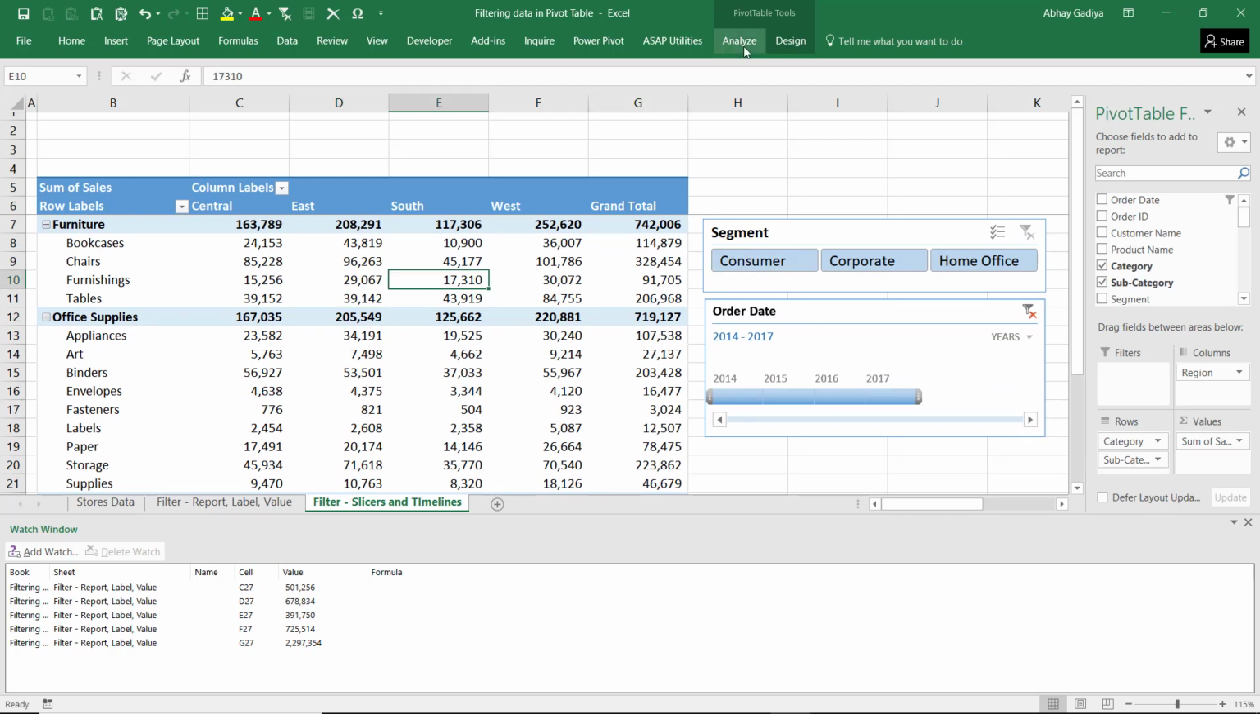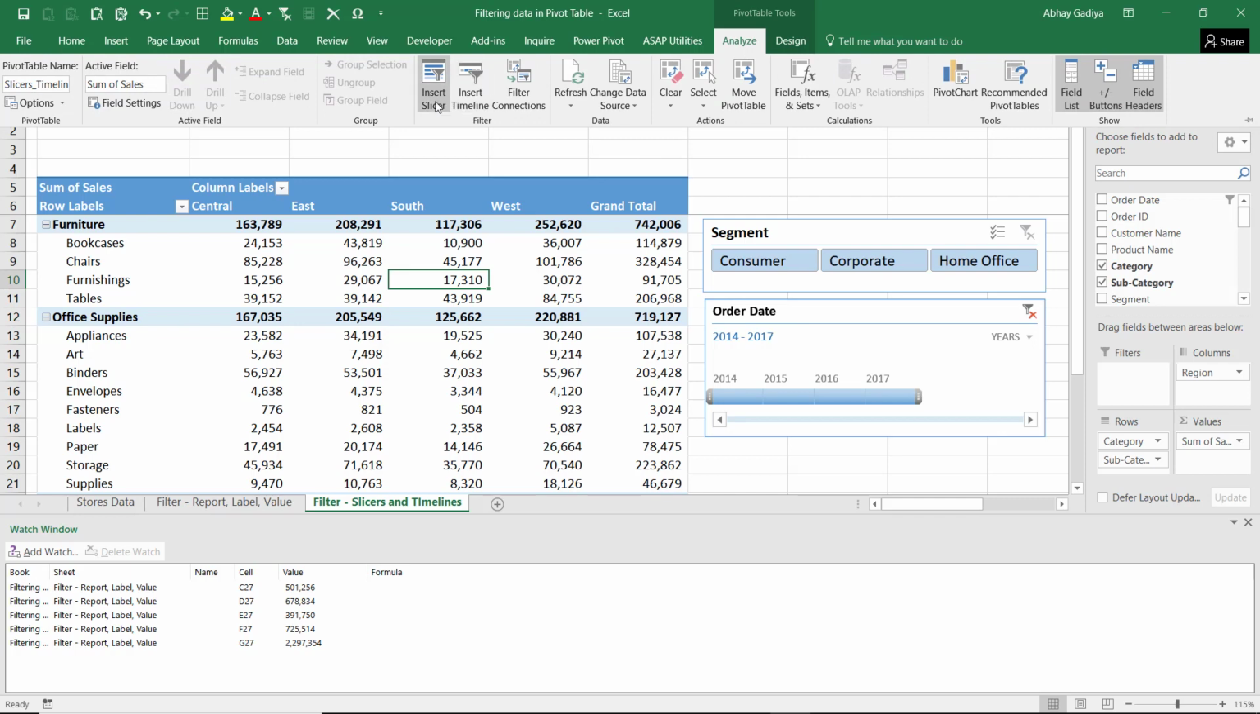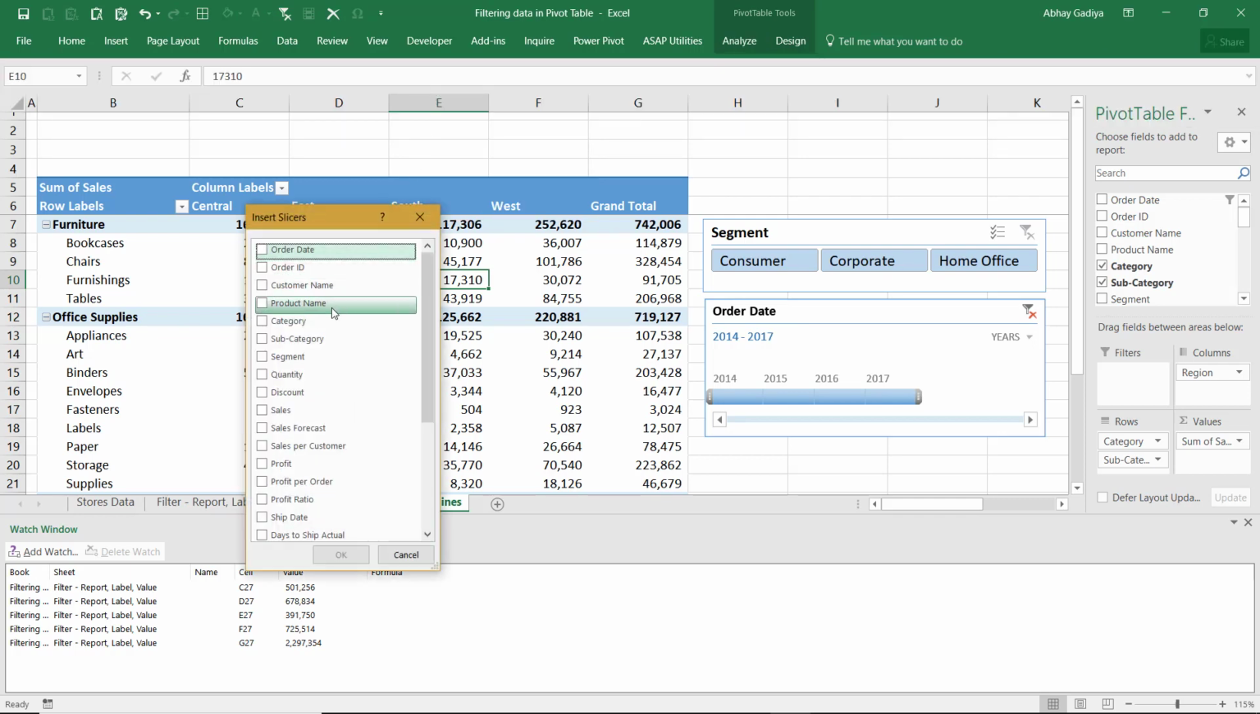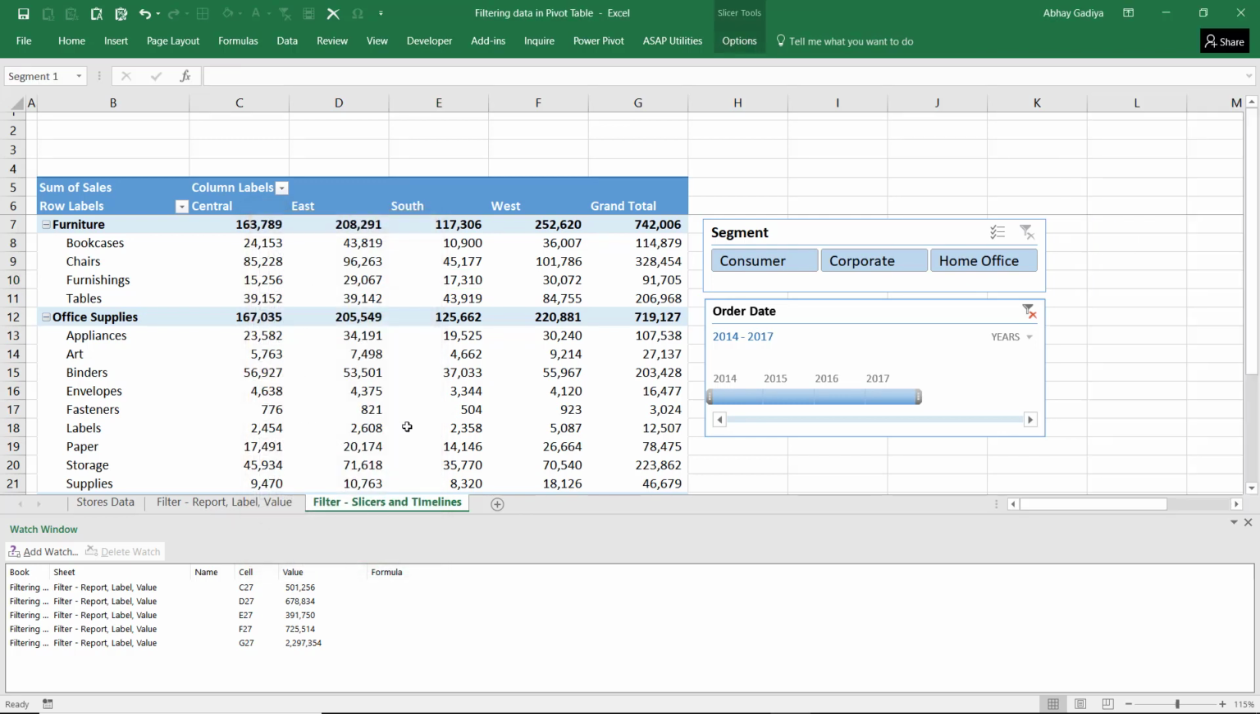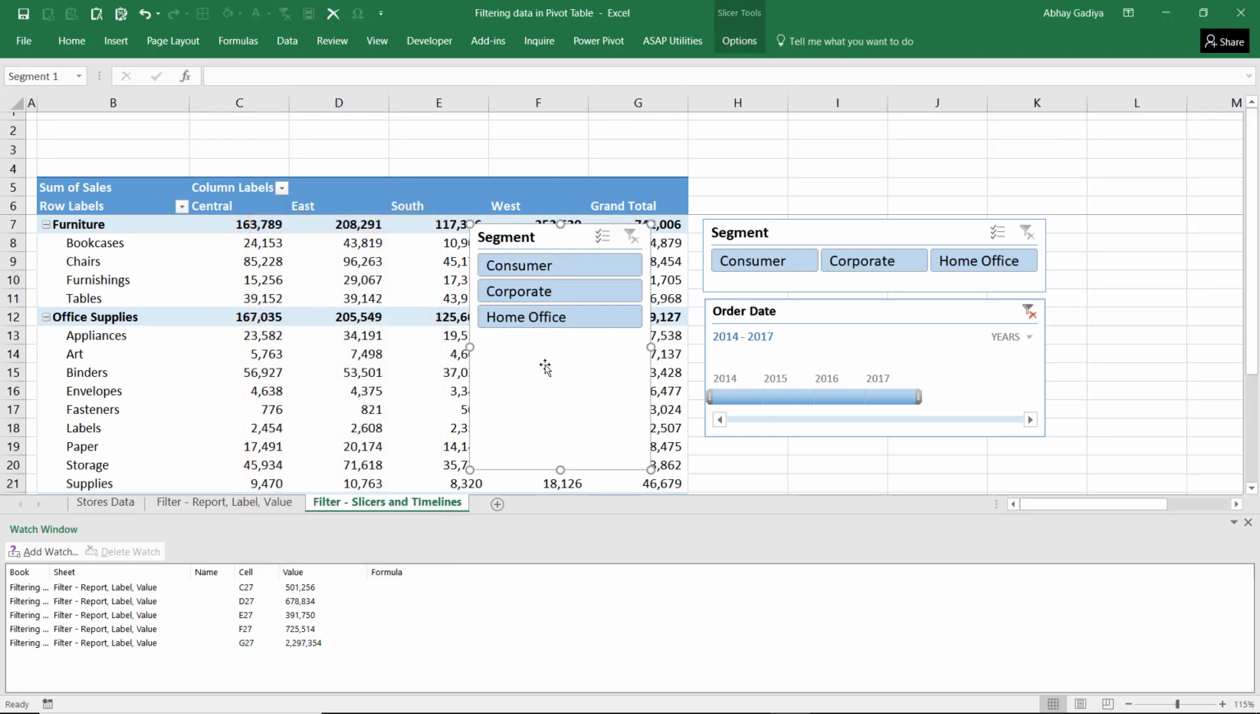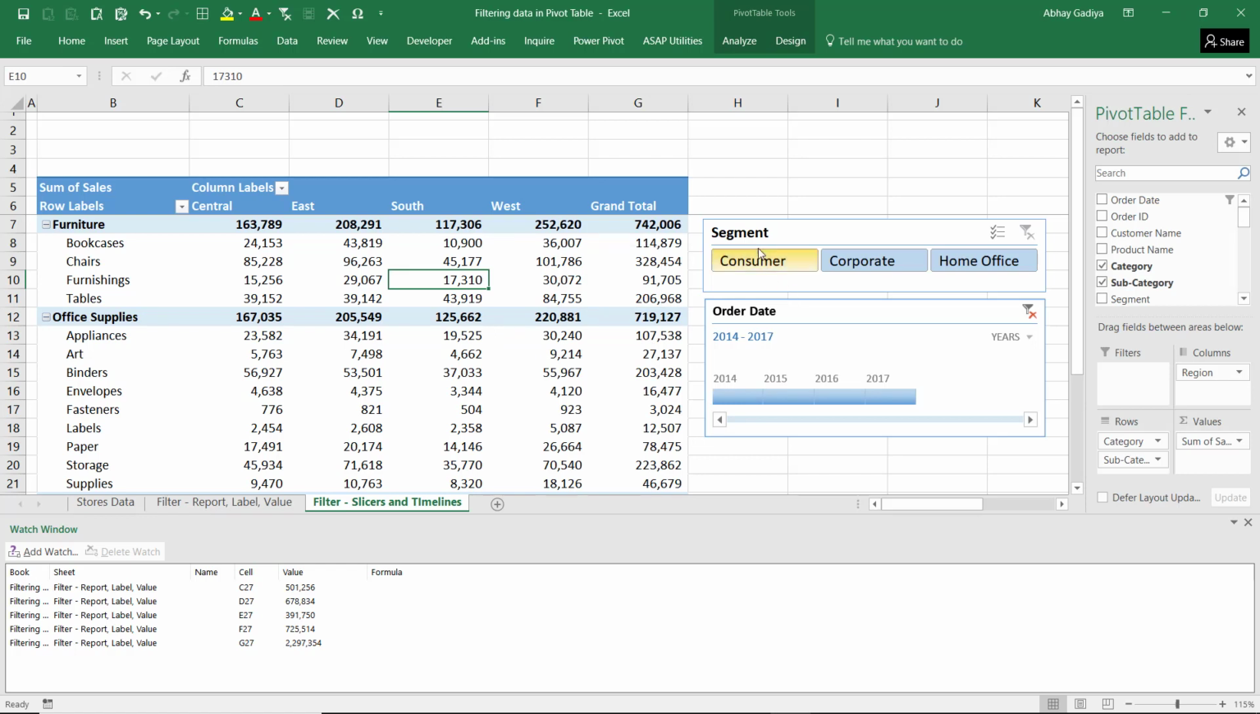You can insert that by using Pivot Table Analyze and this Insert Slicer and Timeline. Once you click on Insert Slicers, you can select any of the slicers or fields and then click OK. It will display only the unique items from that particular list. For the time being, since I already have that, I'm removing this.